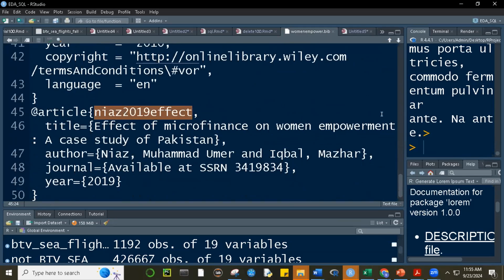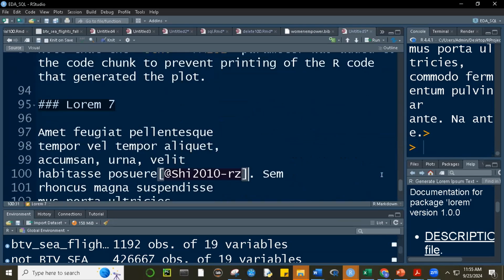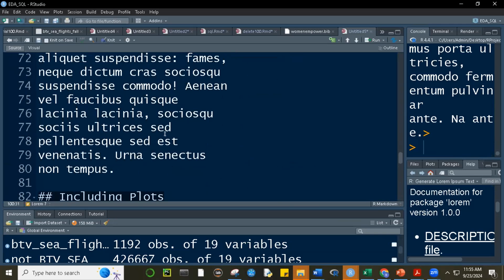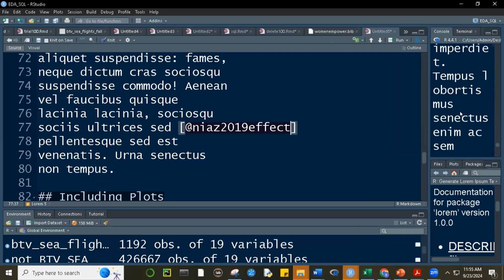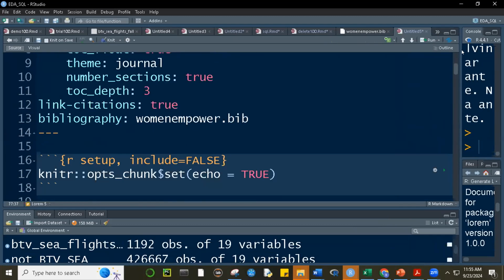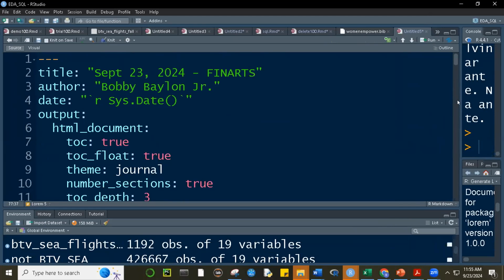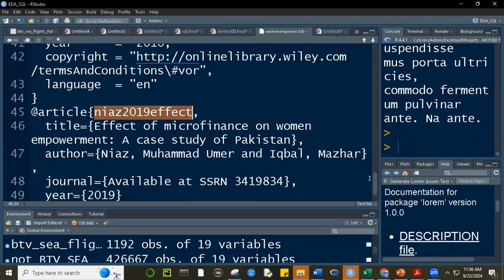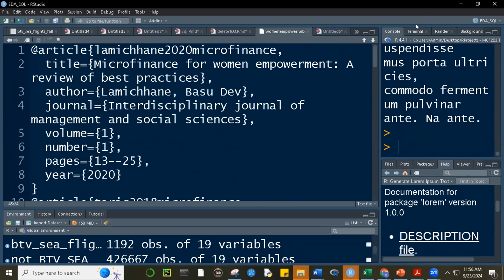Control C. So if you have 20 in your bibliography, you should put everything here in your text. Let me just put it here, somewhere here. Control V. Okay, let me pause for a while and make sure that whatever is in here, class, you have to cite it.